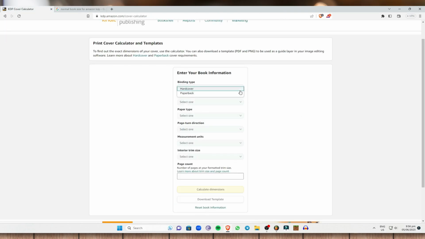And of course, for the binding type, you can have it hardcover or paperback. For now, I'm just going to select paperback. And for the interior type, you can have premium color, standard color, or black and white. So it's all up to you really. I'm just going to go with standard color right here. Next is the paper type, which only has one option, that is white paper. For the page turn direction, you can have left to right or right to left. So it's all up to you.